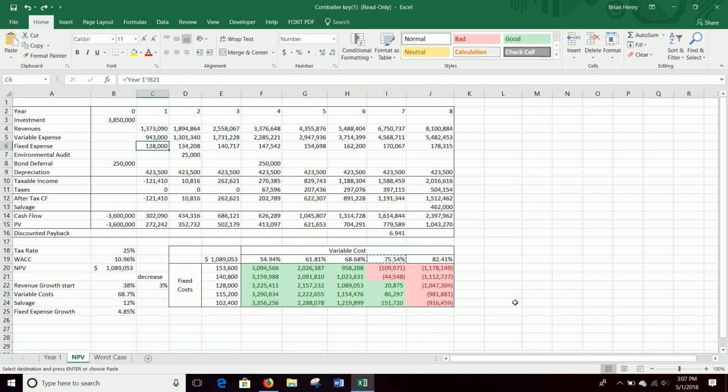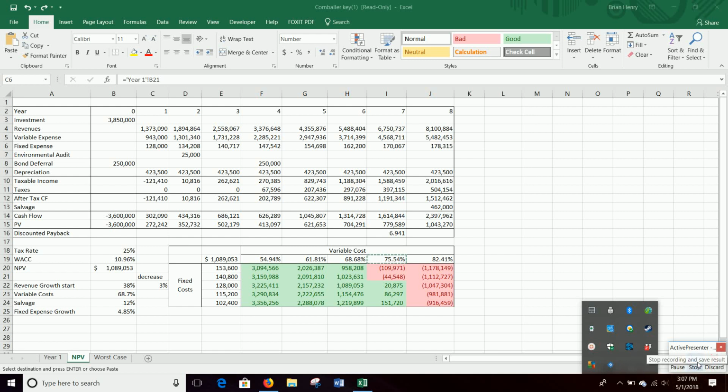Okay, that's how you build a data table. It's useful in a lot of places. This just happens to be the one I use it most often, and it is in capital budgeting. Anyway, that's it for today.